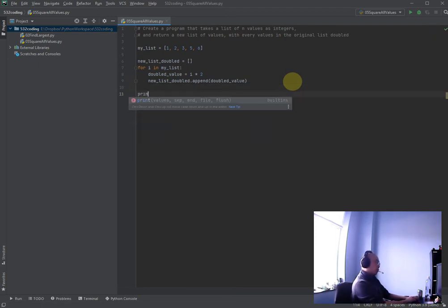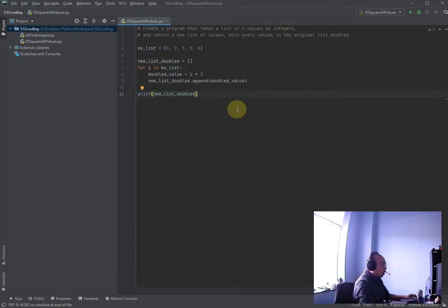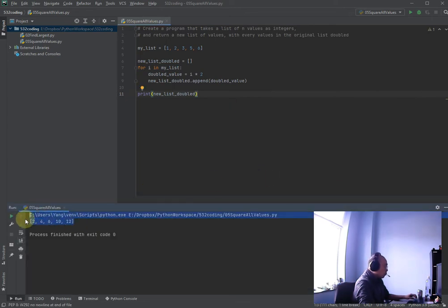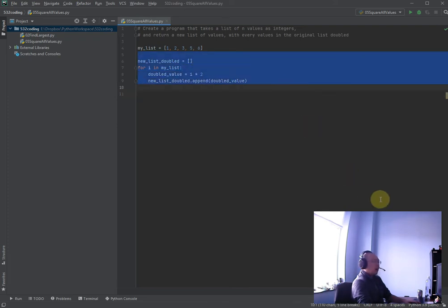Just to double check, let me check the new list doubled and see if I have all the right values. So I have 2, 4, 6, 10, and 12. Okay, yes, they are the right values. So my algorithm is done, and I'm going to take out this print. This highlighted part is my algorithm, and I want to analyze this algorithm.